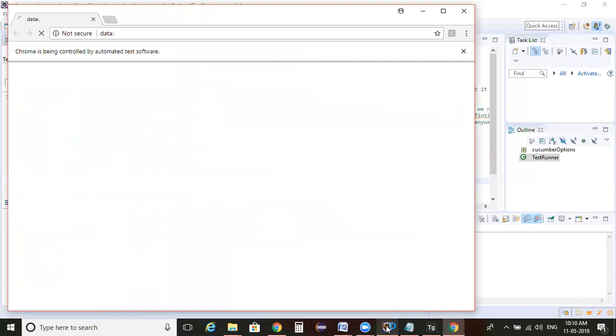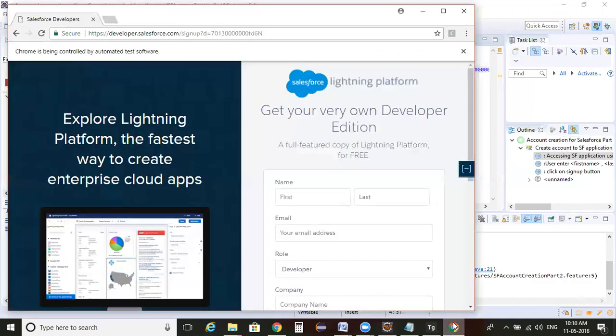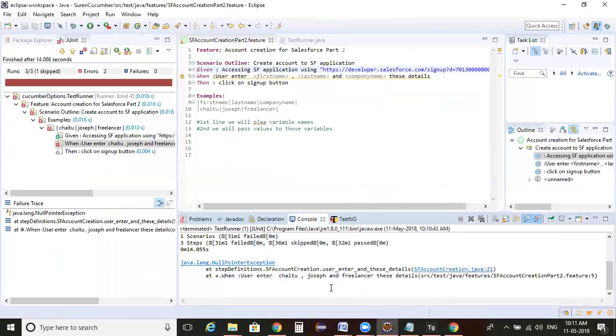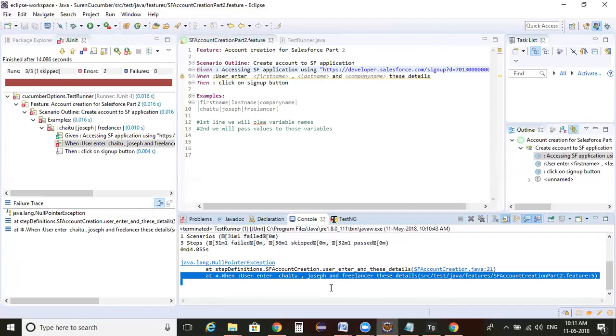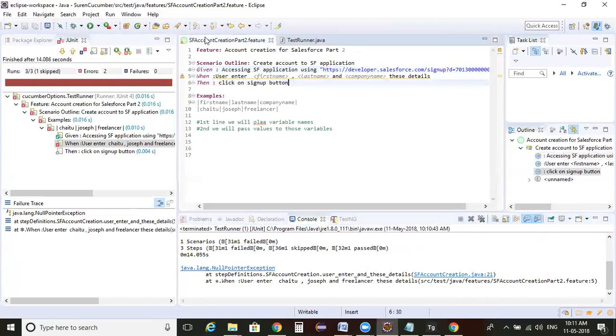It's getting executed as per the first step definition. As per the first step, it will open the application. It will try to enter the credentials, or it will try to open the Salesforce application. Let me look into where it is failing and see this error message. A Java null pointer exception is encountered. So some kind of an error message is displaying in the console. When the user is trying for this one, it is unable to recognize this one.